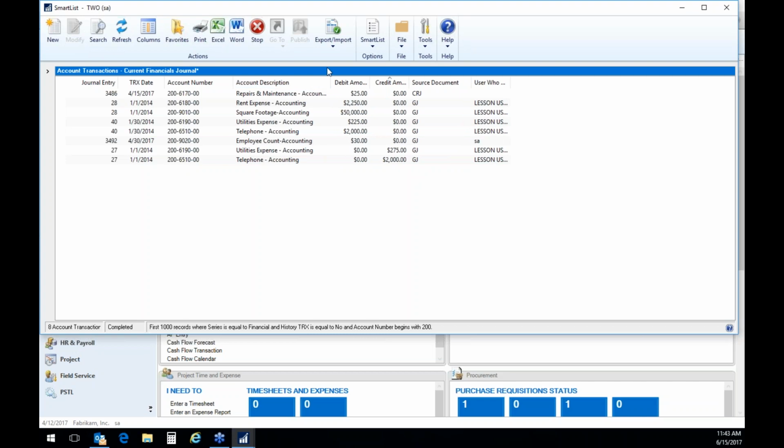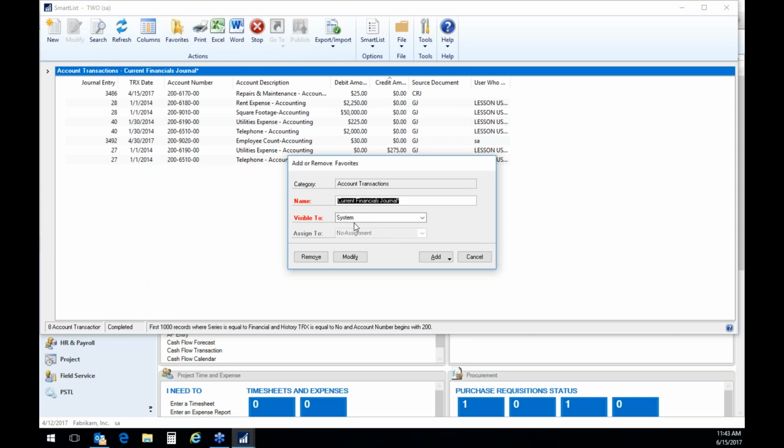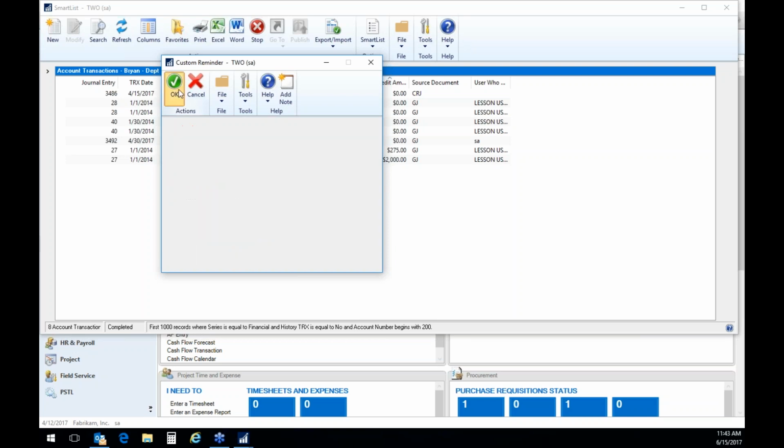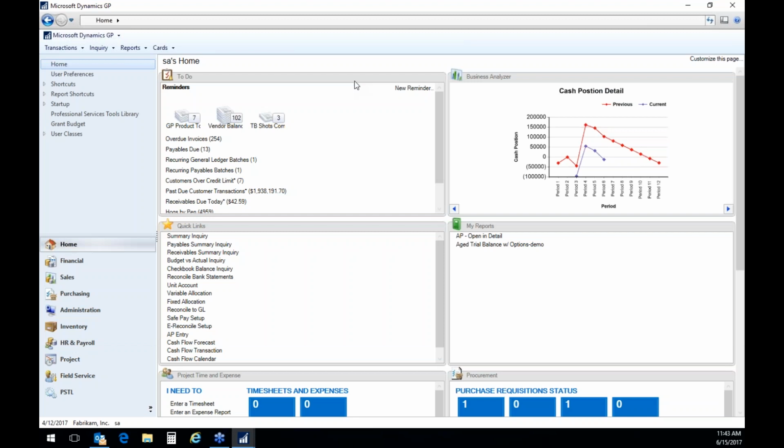Very quickly to do that, you can save these as your own. So I might put department 200 accounts, and I want to put that on my home page. So I not only want to create a favorite, but I want it on my home page, and I want to see this if there are accounts that match my description here. So really, if it's greater than 0. If I have any accounts that start with 200, I want to know about it.